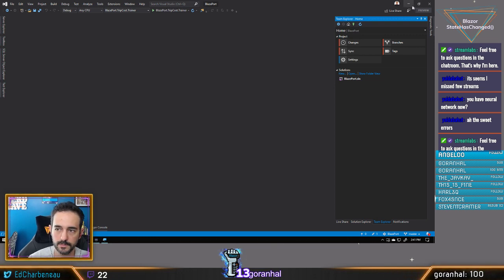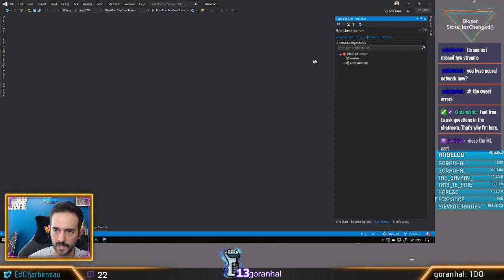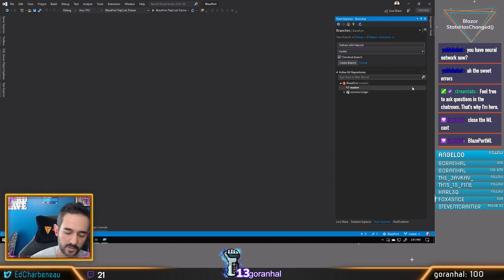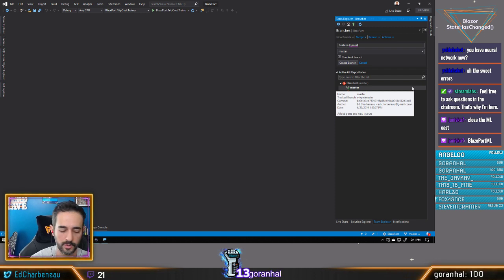First thing I'm going to do here is create a new branch, just so I do things the right way. Let's quit committing to the main branch. We added a trip cost. We don't need "add," that's more of a comment. Feature is trip cost ML. Create that branch.